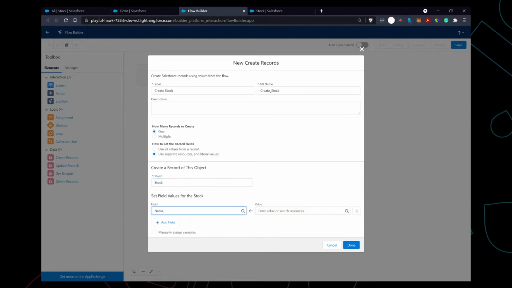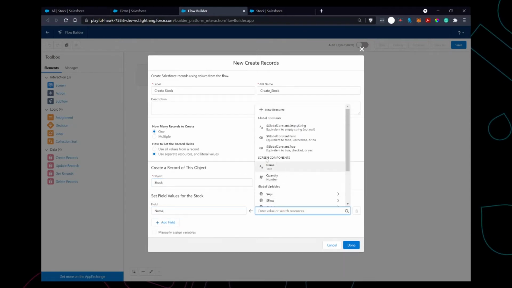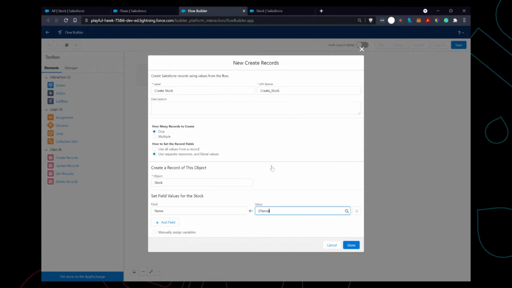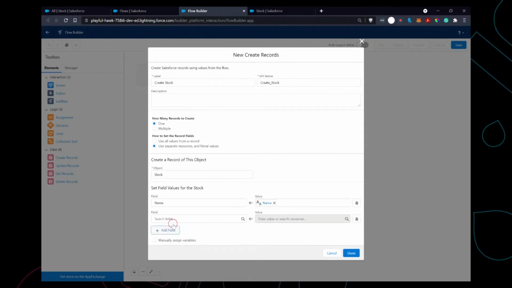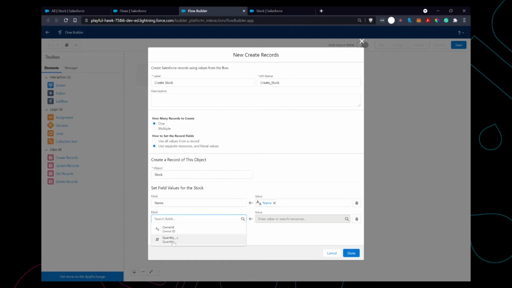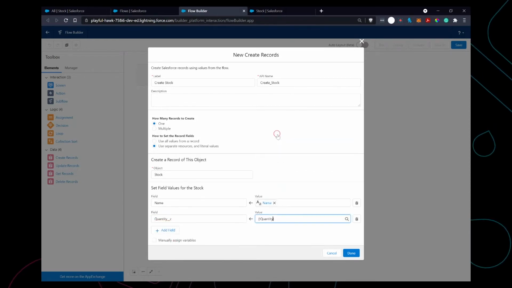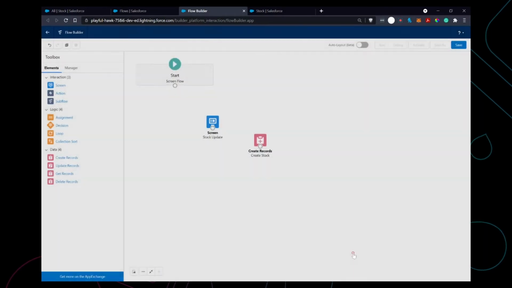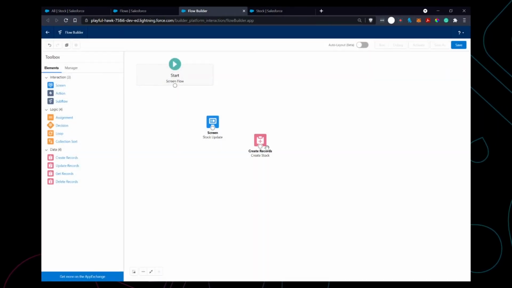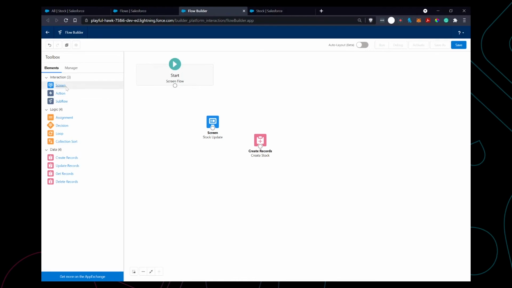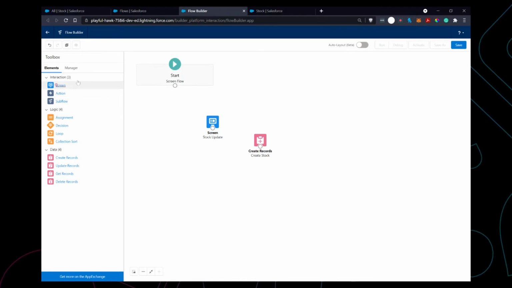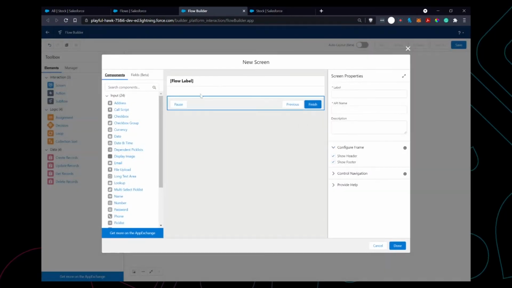So I'm going to select name, and if you see under screen components, you can select the name over here. I'm going to add another field for the quantity. I'm going to select quantity, and under screen components, I'm going to select this one. Click done. Now that the record will be created, we need another screen to provide feedback to the user if the record has been created or not.